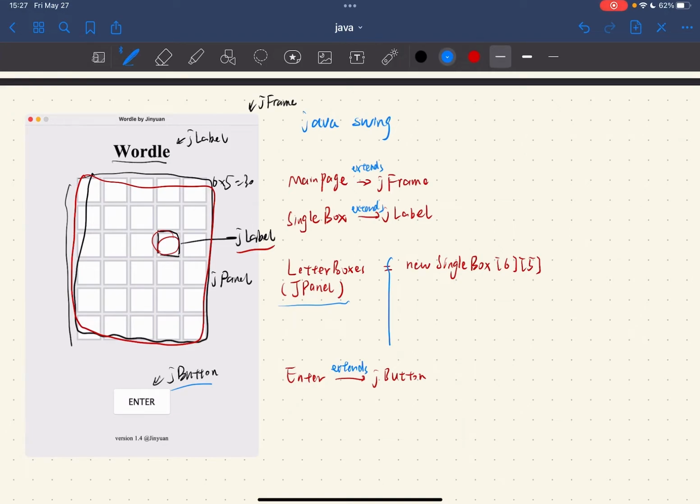Now, before we create our classes, we need to specify what methods will be contained in each class. For the main page, it will do nothing, just contain all of this. Maybe some add components, add something in, and then show or set visible.